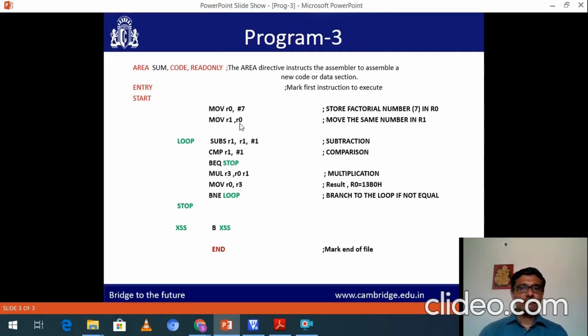Here we need to find the factorial of 7. So the first instruction will copy 7 into register R0. And in the second instruction, we move the same number into R1. That is, R1 and R0 both will have 7.